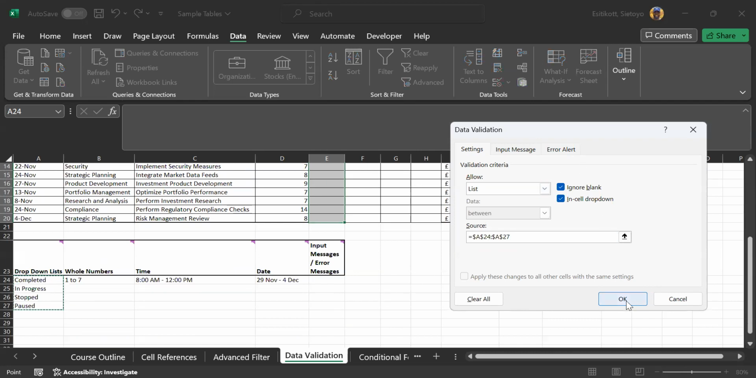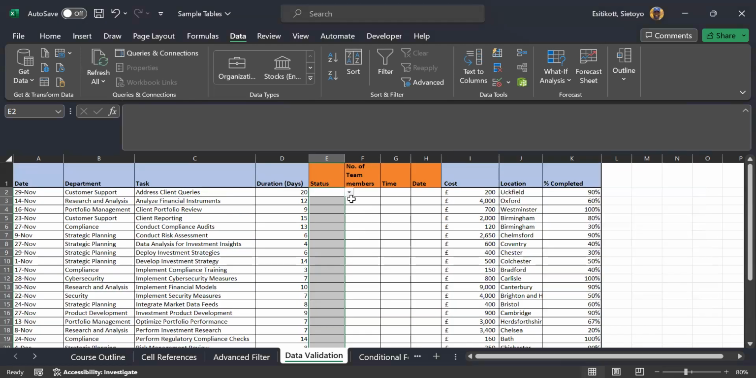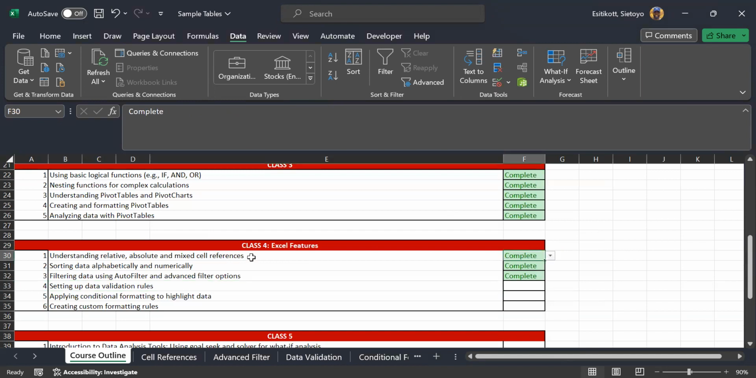Once you click OK, you can see that this drop-down list button appears here, and you have all of these options in here. That is what we used for our course outline to create our drop-down list. We also used conditional formatting to highlight it whenever it's complete. If you click complete now, you can see that the cell turns green. We are going to come to that.